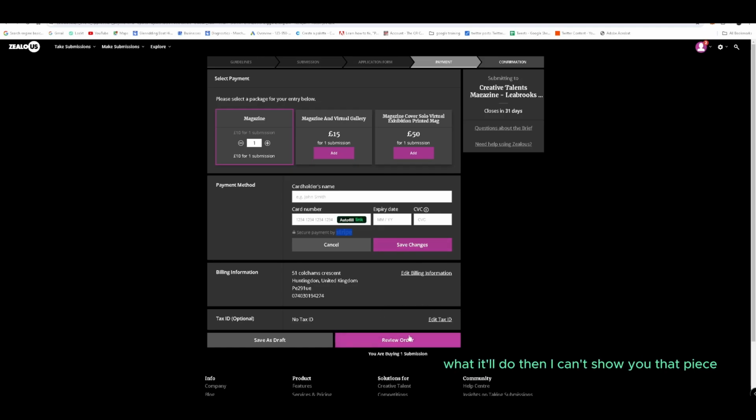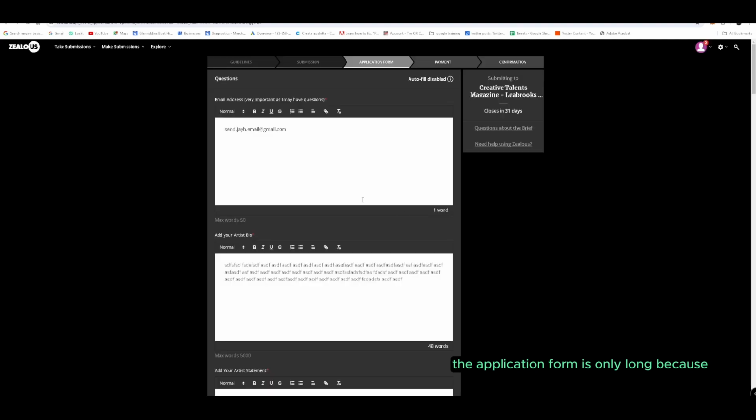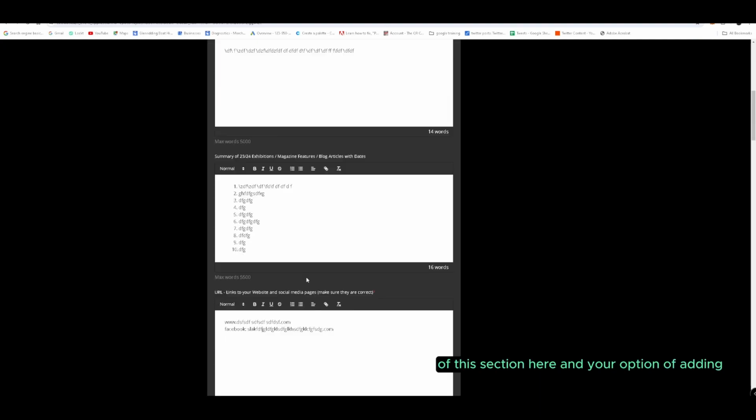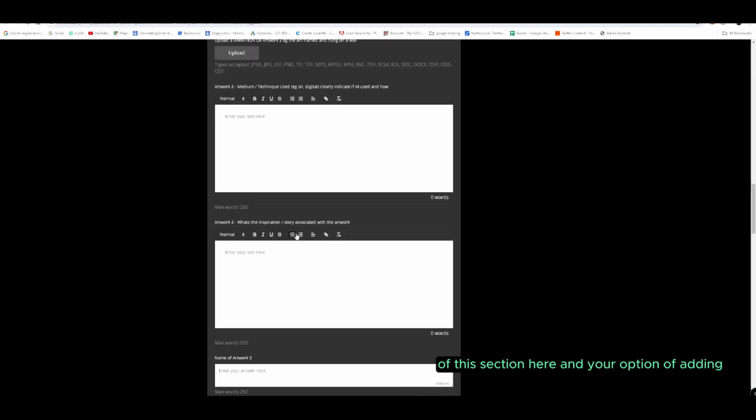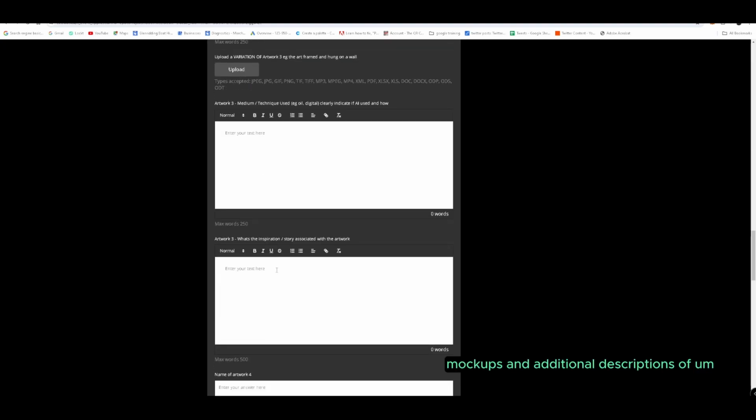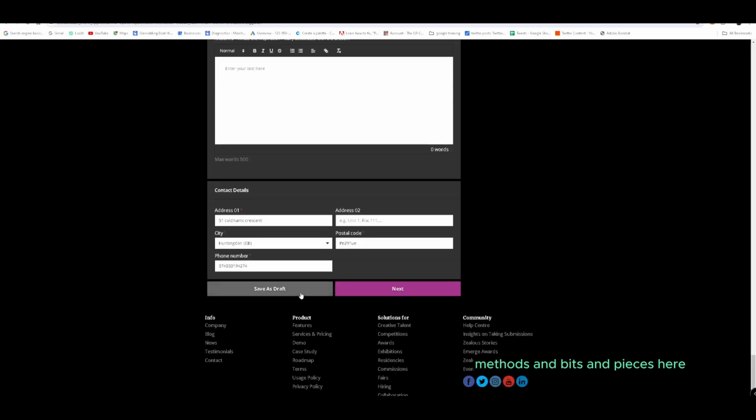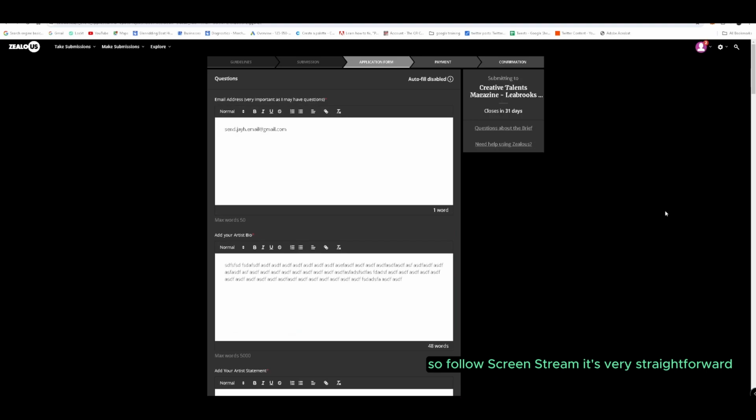What it'll do then, I can't show you that piece because obviously I need to make a payment to do that. But it'll come up with a confirmation screen. It'll come up with your payments, and then it'll come up with messages saying thank you, it's all been submitted, and that's it. So it's very straightforward. The application form is only long because of this section here and your option of adding mock-ups and additional descriptions and methods and bits and pieces here. So follow the screens through. It's very, very easy and straightforward to do.